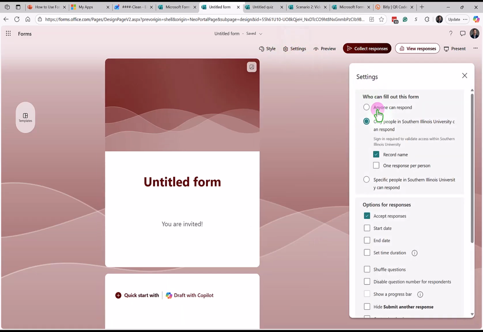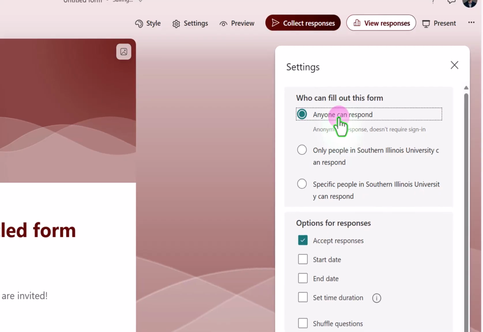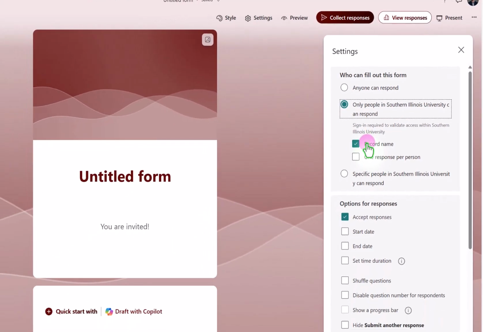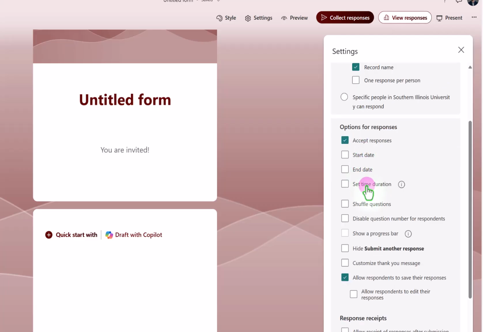You can also go into settings here and choose who can fill out the form. If you're doing something live in a class, or you want it to be open to people outside of your organization, I would select anyone can respond. If you are going to have folks upload documents, you must select only people in your organization, because it's going to create a file where they can load things, and you obviously want to be protective of security and viruses. You can also choose record a name. This is great if it's not anonymous and you don't want to add name and email in the form itself. If you select this one, you do not need to request their name and email; that would be redundant. You can only allow them to respond once per person. You can set things like duration of time if you want the quiz to only be 10 minutes.